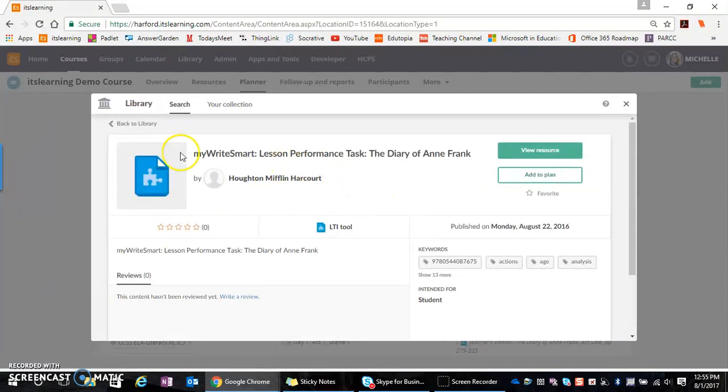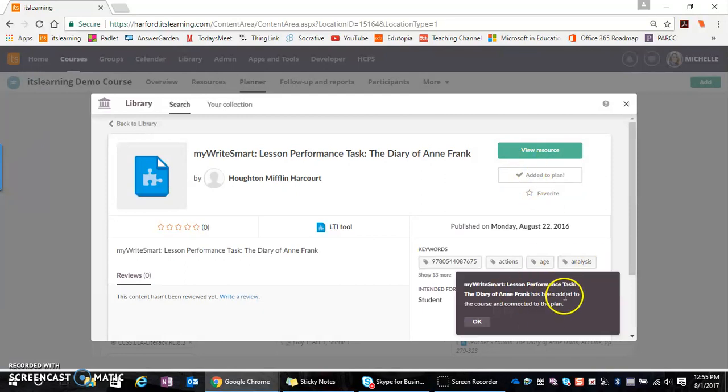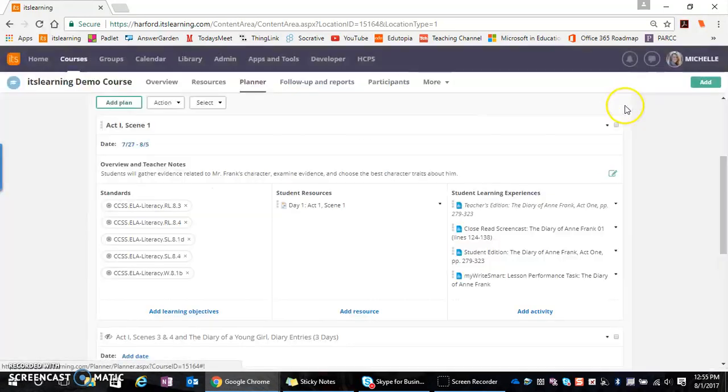So when I select the title, notice that I can view the resource if I want to look at it from what the students will see, or if I already know that that's something that I want to add to my plan, I can say add to plan. I'll get a box that pops up that says that it has been added to the course and connected to the plan. I'll say OK, and I'll close my window and notice it has now been added as one of those student learning experiences.